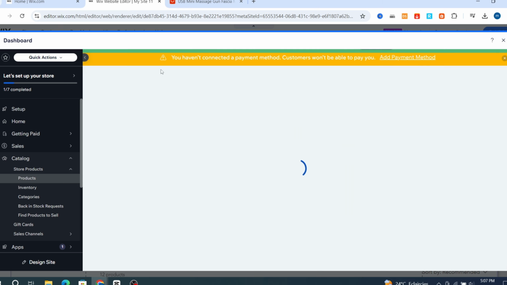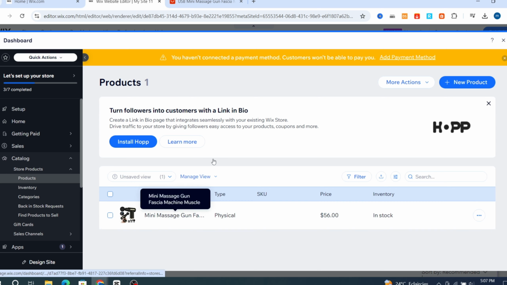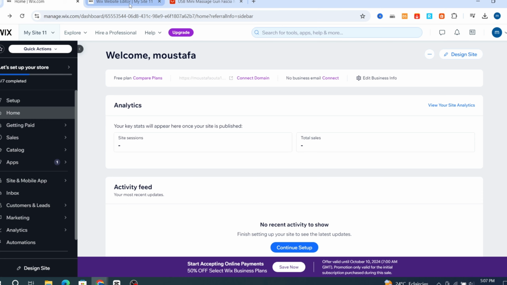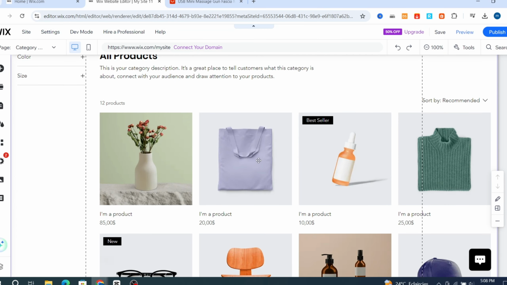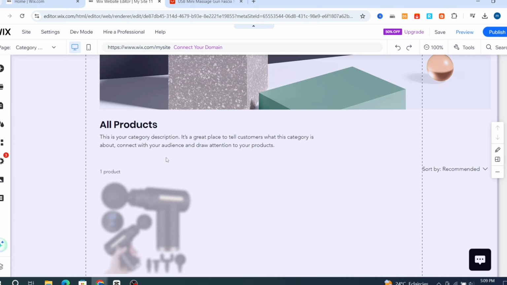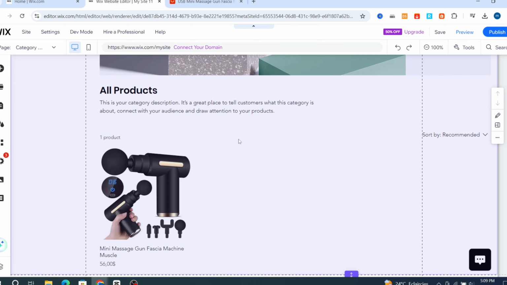As you see, you haven't connected the payment method. You need to add your payment method. I will show you how you can easily connect your Wix website to a payment method. After adding a product to your Wix website, just go back and go directly to your Wix website. As you see, the product was added successfully. Just reload the page. Your product was added successfully to your product page on your Wix website, but you need to verify your payment method.